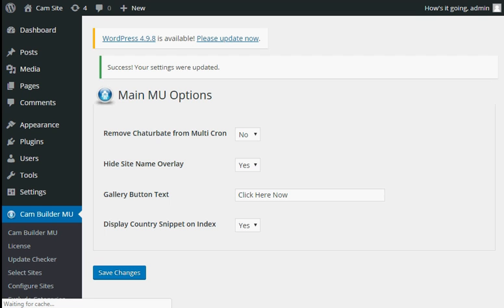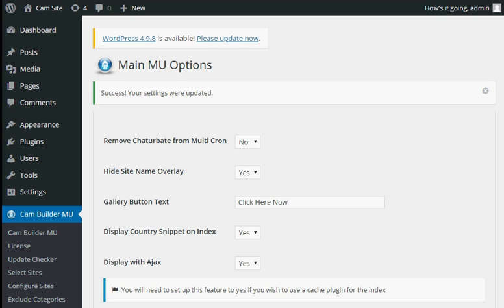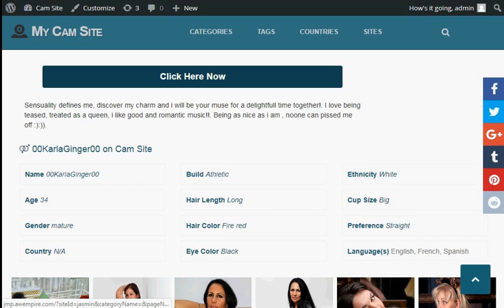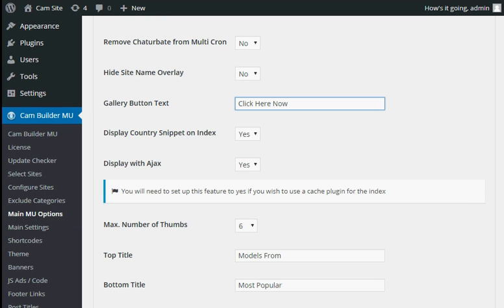There you go. Okay. Click here now. If you click on the gallery, the text that goes in the big button there. Click here now.